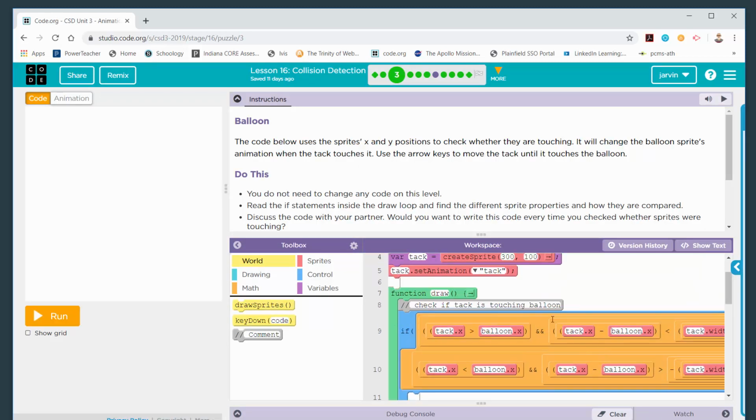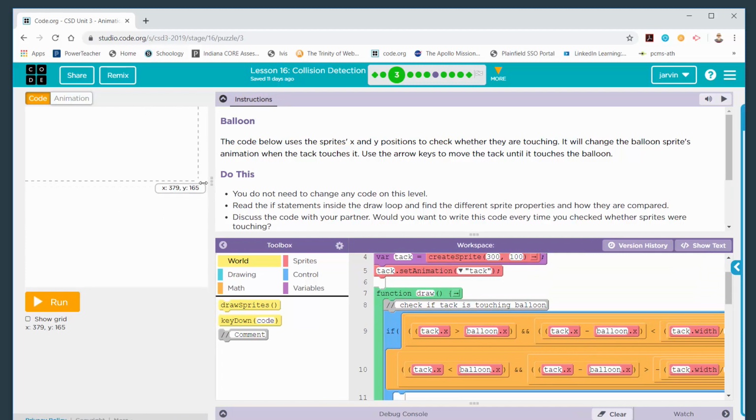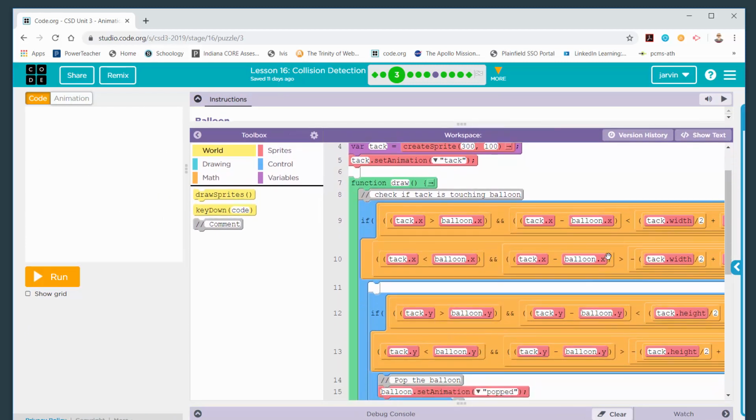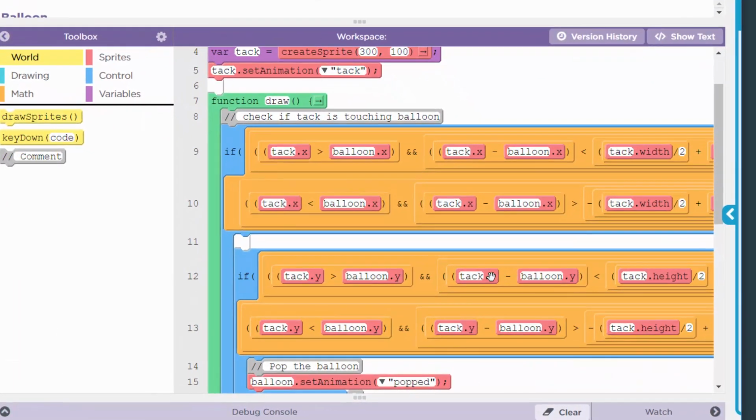If you'll look at the part that's in yellow over here on the right-hand side in the workspace, this is the actual code that would be involved in trying to check to see if one object is touching another. This is the code that would be required to detect if they are close enough and if they're touching. And that's extremely complicated. Nobody wants to do that. I don't want to do that. Nobody wants to do that.